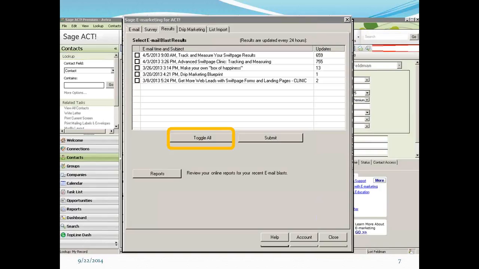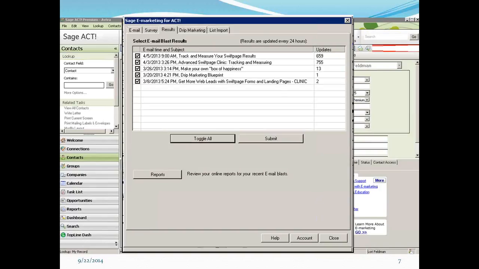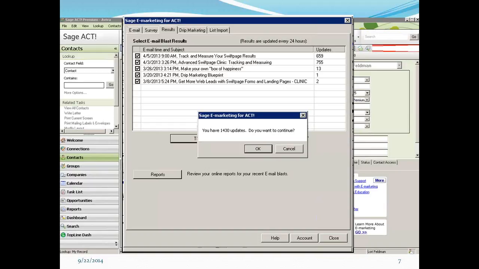I will also tell you that this could take a while, depending on how many updates you have and the speeds of your computers and internet and all kinds of different things that go into it. I have seen this take several hours. A lot of times what we would do is start this overnight. As we get ready to leave, we do this and let it run overnight, so it's just running in the background. You can still use your computer while it's downloading, but you would not be able to use ACT while it's downloading. So I toggle all, check all the checkboxes, and then I hit the submit button.